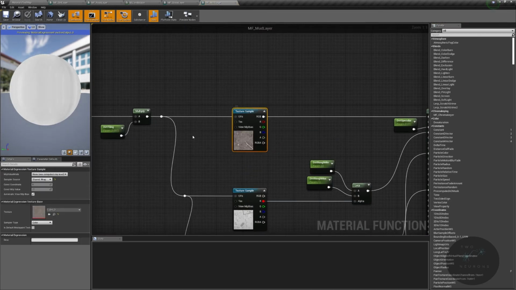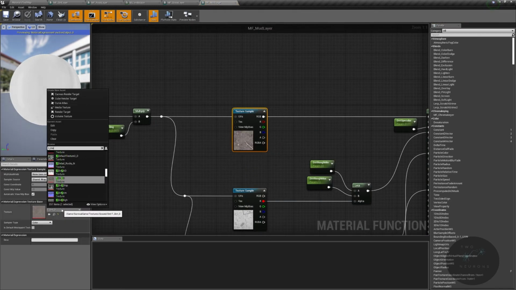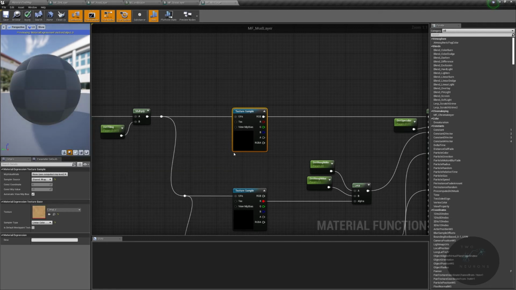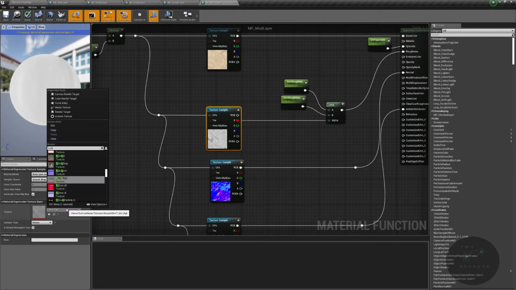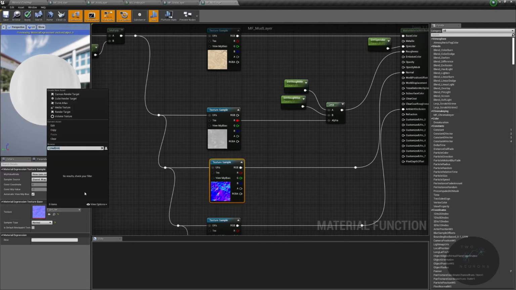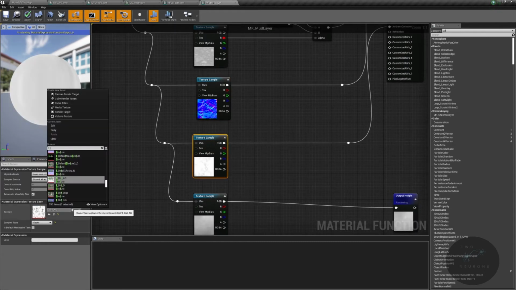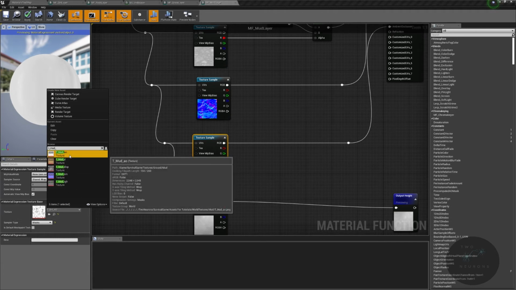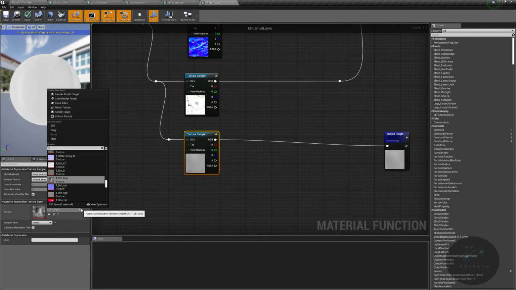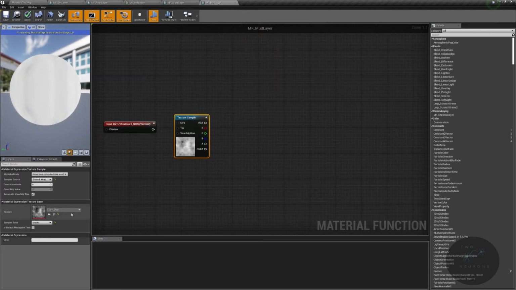Pop this open. And this one's fairly simple. Again, T mud D. There is our diffuse. T mud RGH for roughness. T mud NM for, ooh, that would be helpful if I didn't have the wrong character. Then NM for our normal. T mud, this is AO. And then T mud disp. And again, we're going to do T mud disp down here.